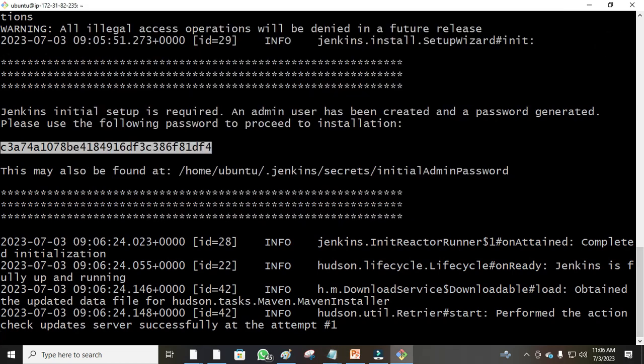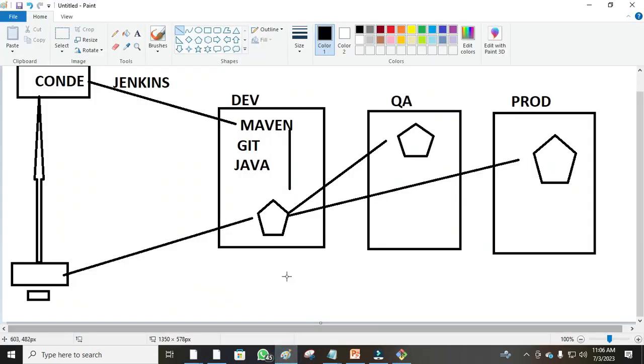See guys, look at something. We have installed Jenkins in this development instance. Where is the development instance found? In the cloud. This development instance is found in the cloud, and our Jenkins is installed there. How are we going to get access to that Jenkins that is installed in the cloud from our laptops? We are here with our laptops.